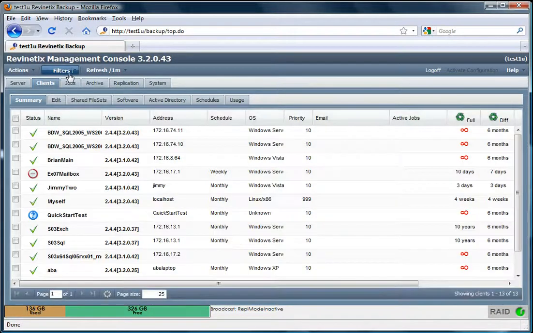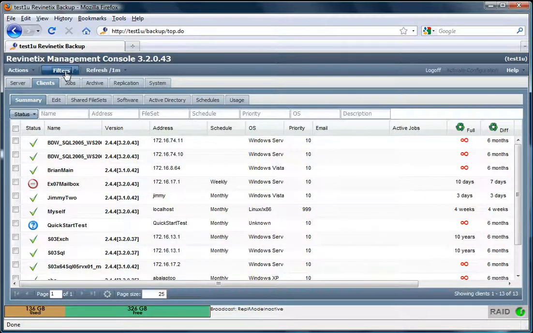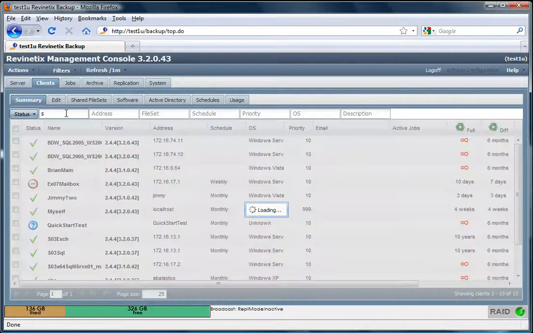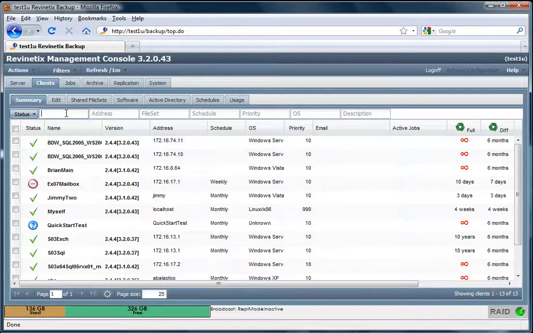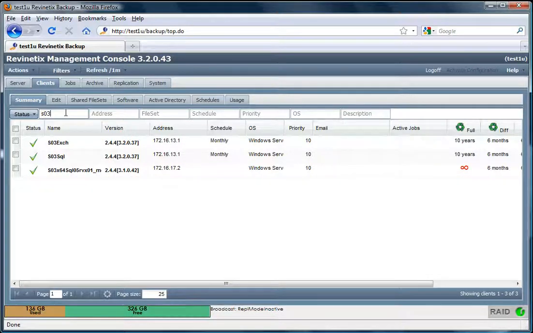We have several filters and things that can help us sort our data. If I click on that filters button, I can then look for a client specifically by name. Maybe if I have a really giant list and I want to see all of my clients that start with the letter S, I could just type in the letter S, and that's not a good example, but if I typed in the letter S, it would show me everything that starts with S. But if I wanted to type in SO3, I would get a different list and I see all of my clients that start with SO3.